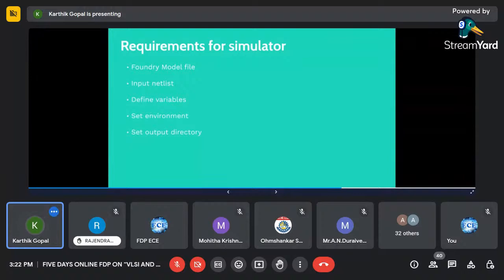Environment is what temperature you want to run, a high temperature. Usually the chip is checked at cold and hot. Cold is -40 and hot is 125. So that is the environment setting. And set up the output directory, so you need some kind of space to dump your output.